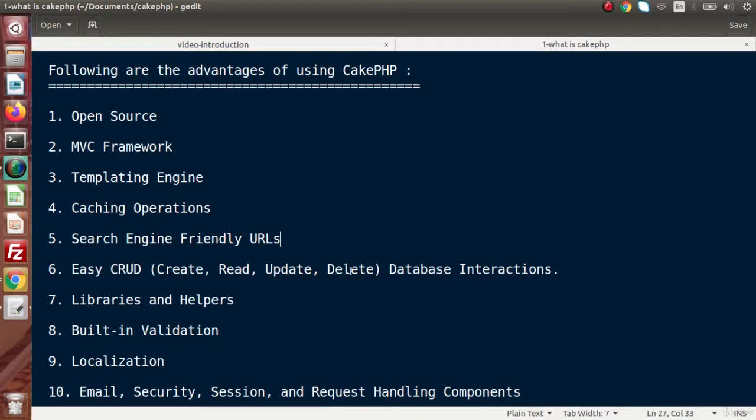By using the bake console commands inside CakePHP, we will see how we can generate all the CRUD operations, meaning the database interaction section. By using the bake console commands, we can make all the CRUD operations much easier. By using the concept of models as well as entities, we will see how the CRUD operations are easy inside CakePHP.